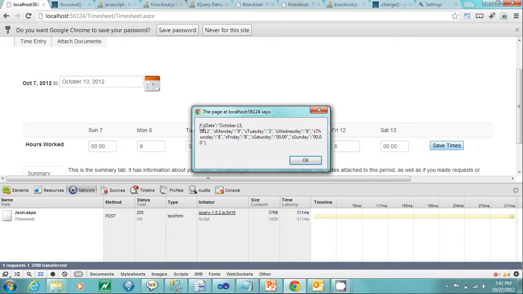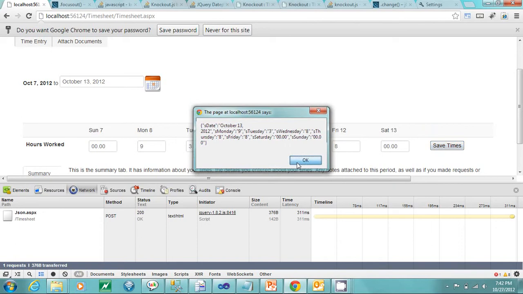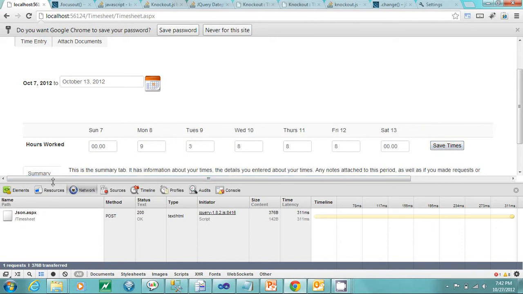And it's telling me that this is the JSON. I made an artificial alert. So this is the JSON call it sends to the C#, which the system has on its back end. It's sending the current weekend date to my actual C#, and it's sending the hours I worked every single day. I'll go okay, and over here, as you can see, there was network communication.